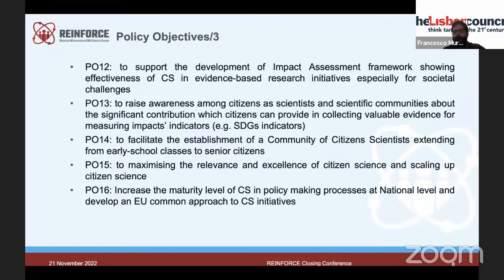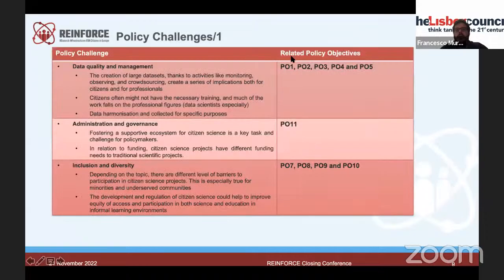So some of these policy objectives were also the objectives of the project, and have been fulfilled by the projects itself. Then we elaborated a set of policy challenges and mapped them with respect to the policy objectives. Also in this case, going through key policy challenges, for instance, about data quality and management. In fact, we have the creation of large data sets that should be through, let's say, monitoring, observing, and crowdsourcing, which opens some series of implications.